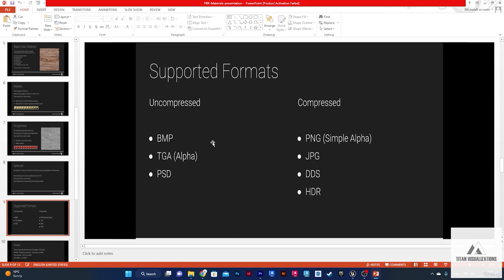What are the supported formats? Uncompressed BMP, TGA, and PSD.